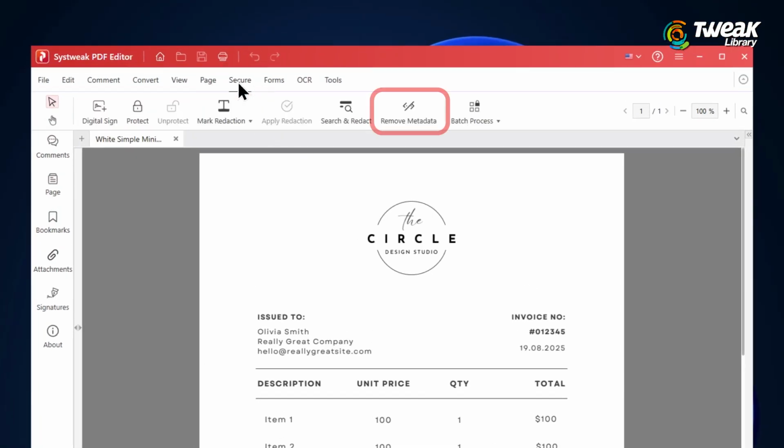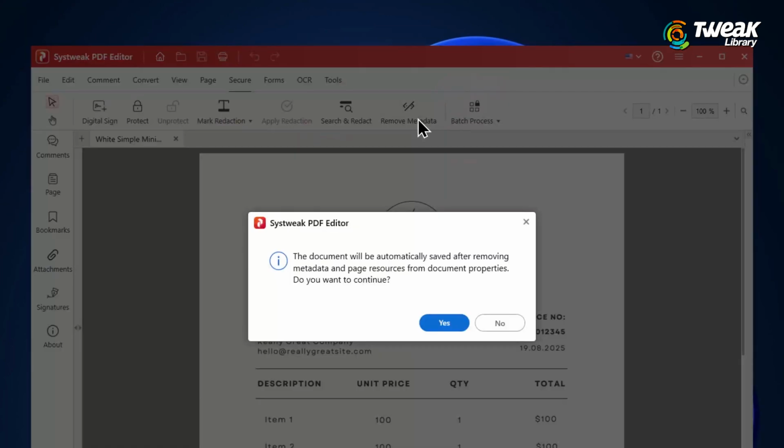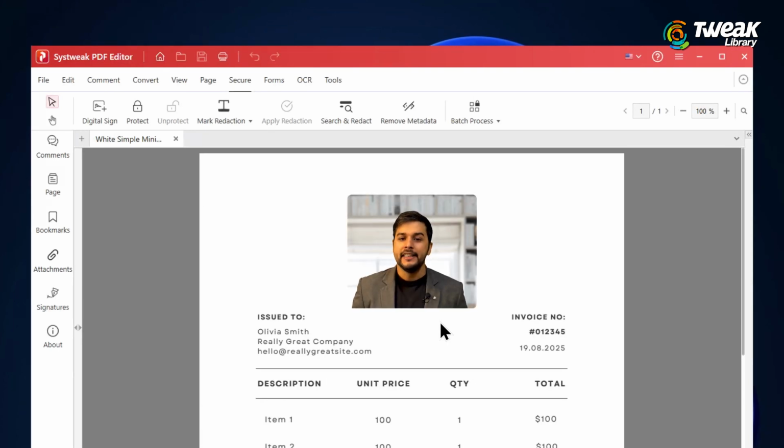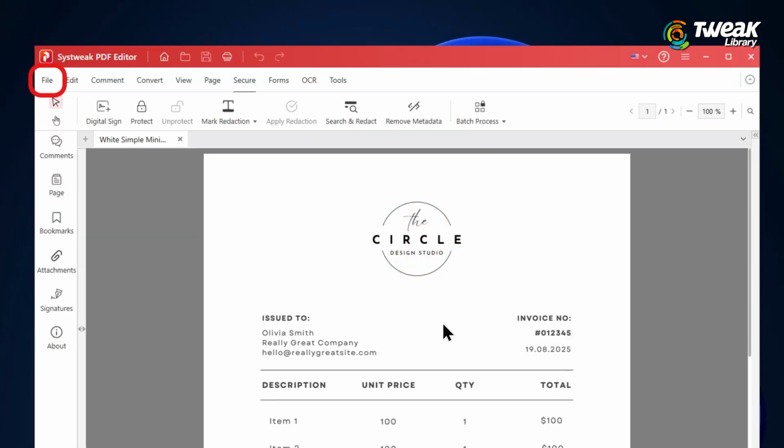Go to the Secure tab. Here, click on Remove Metadata. A confirmation box will appear. Click Yes to continue. And that is it. All hidden metadata like author details, creation date, software info, and hidden tags are removed automatically.